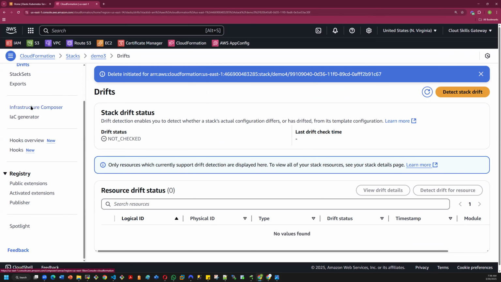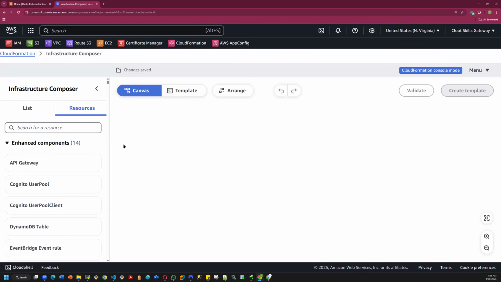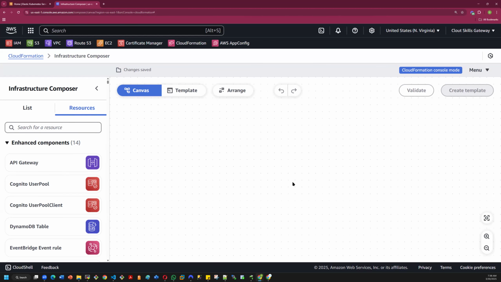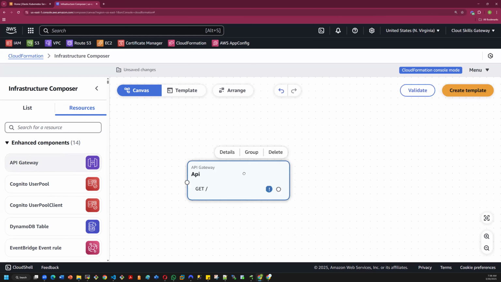This Infrastructure Composer, if you click on that, is for people who are not good with writing code. It helps you, and we'll see what it will do. It has drag and drop features. It has a canvas here. So let's say you want this API Gateway, you can just drag it here, and so it's here.